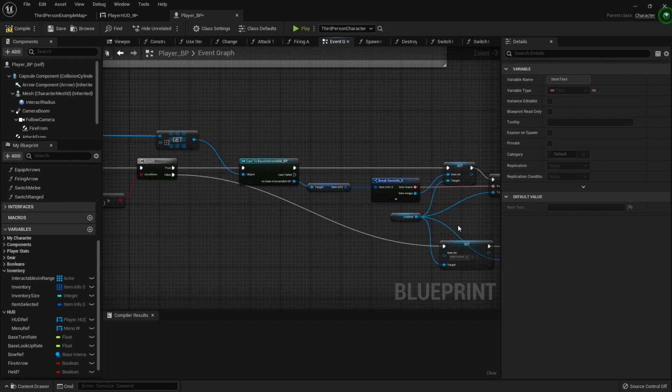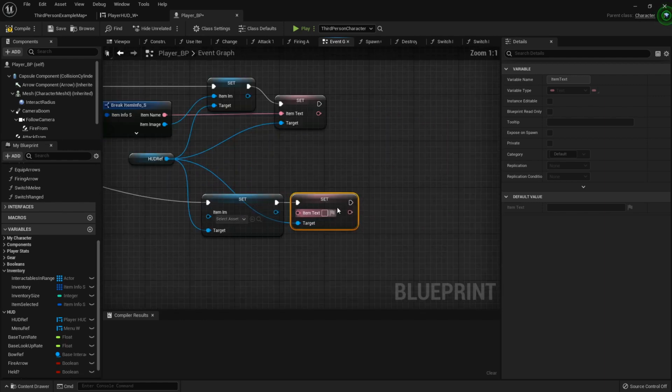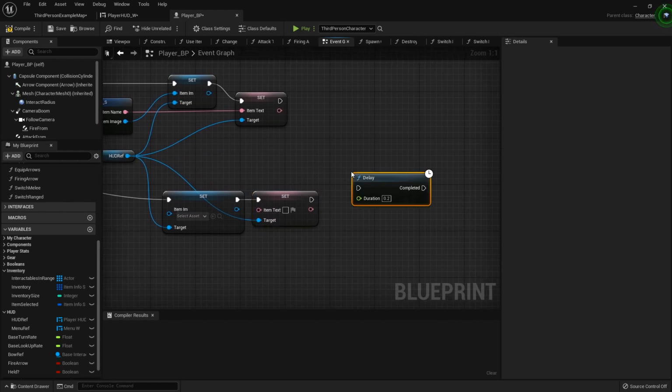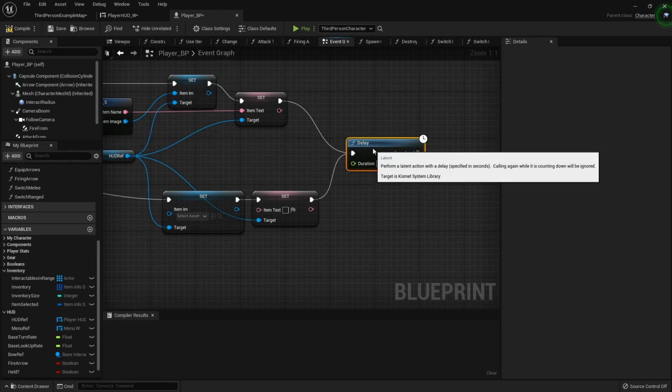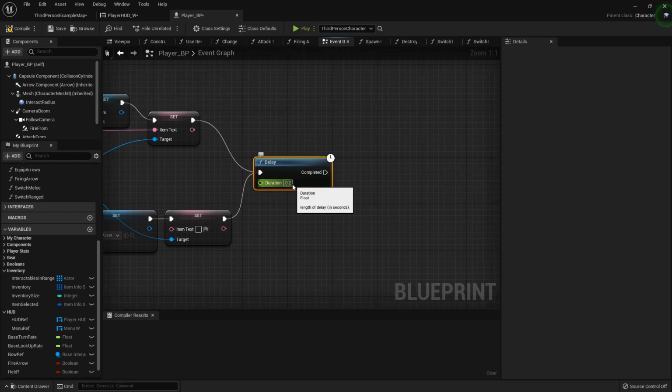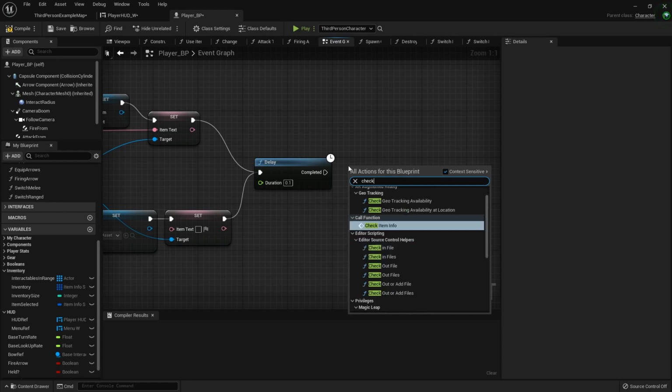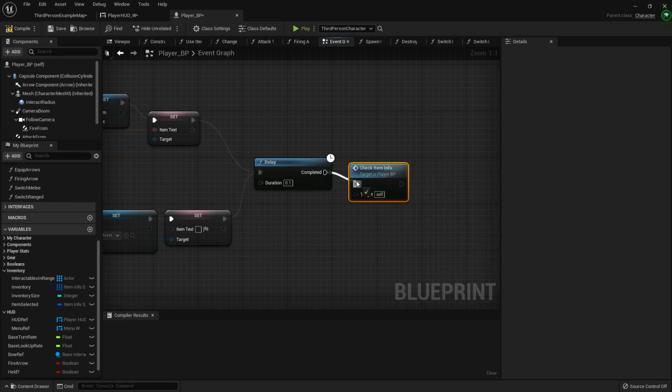So I'm going to hook the false directly to the set, blank. I'm going to hold D on the keyboard and left click for a delay. I'm going to hook both lines directly to it. You can set this. This should be fine. I'm going to set it to 0.1. That way it's checking fairly regularly. And then I'm just going to call my check item info one more time.